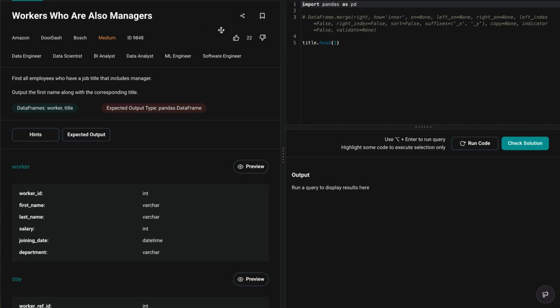Let's do some pandas. Workers who are also managers. This question appeared in the interviews of Amazon, DoorDash, and Bosch. In this question, they're asking, find all employees who have a job title that includes the string manager. Output their first name along with the corresponding title.